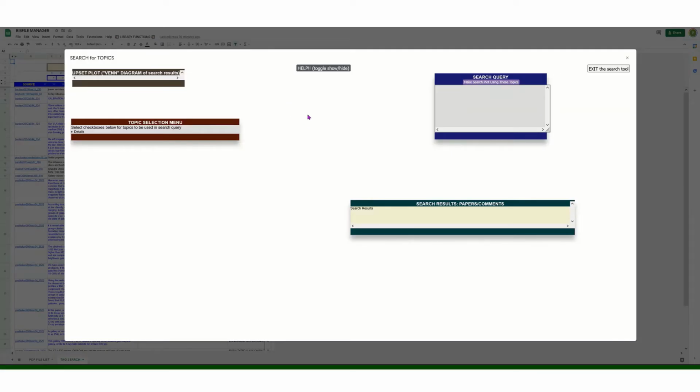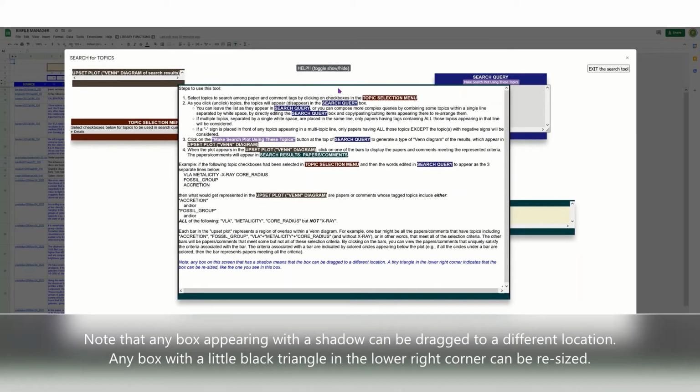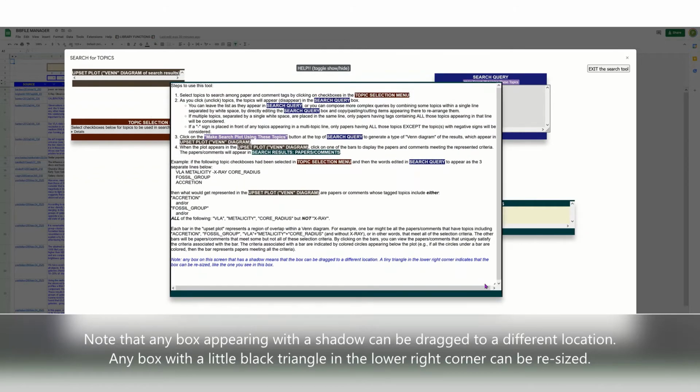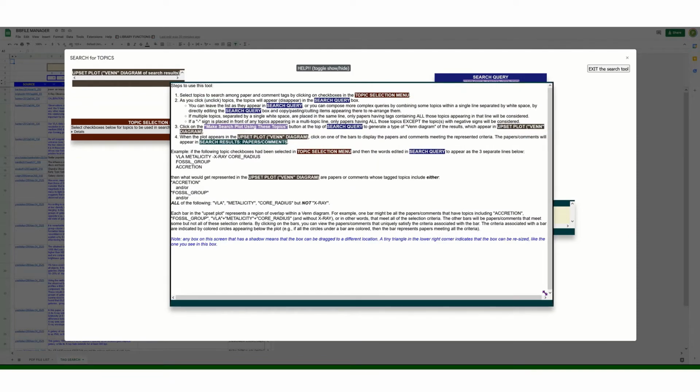The first thing to do is to click the Help button in the top center of the page. That button will toggle the Help screen on and off. The Help screen tells you everything you need to know about how to use this tool should you forget anything. Important note, the Help box can be dragged and resized if it does not render optimally on your browser window.